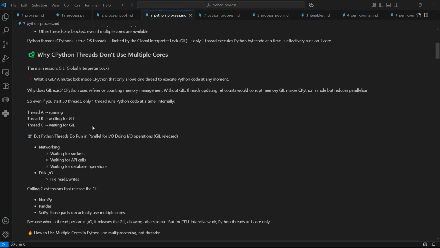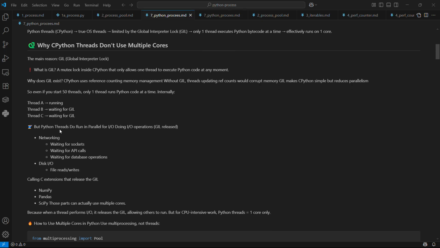Okay, let's go by slide. This is an example of what happens with the GIL. If one thread is running, the other two threads will be waiting for the lock. The lock is the global interpreter lock. To get that lock, they will wait until the lock is released by the running thread, and only then will another thread start.